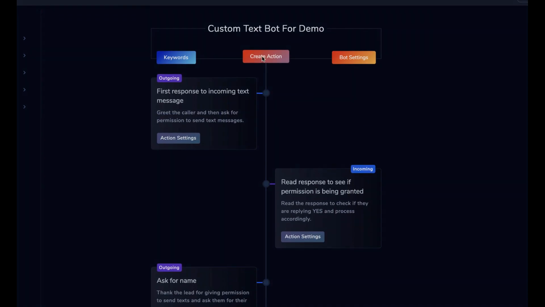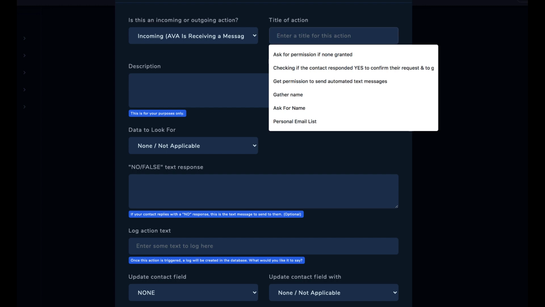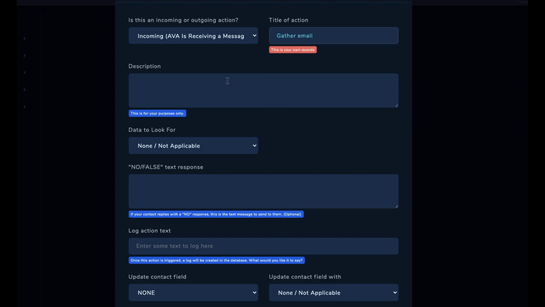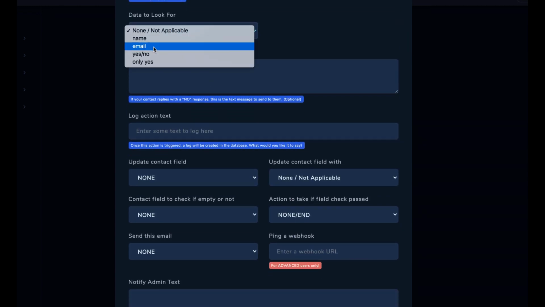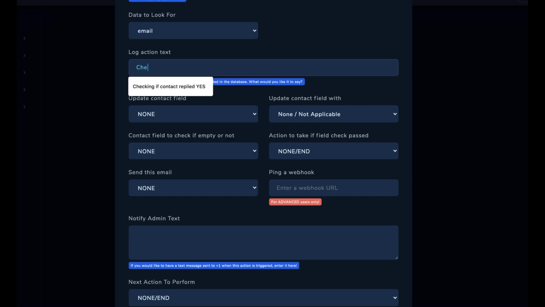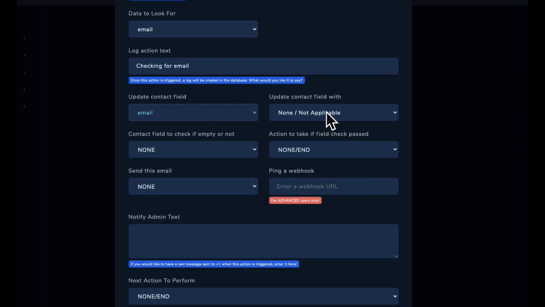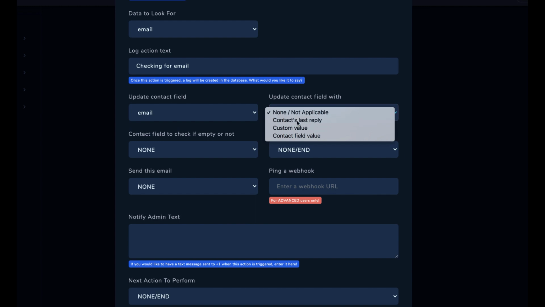So what we're going to do is create action. This is an incoming action, and the title of our action is going to be gather email, and the description is read the response, save email, and continue. The data that we're looking for is email, and we're going to say checking for email. We're going to update the contact field of email with the contact's last reply.